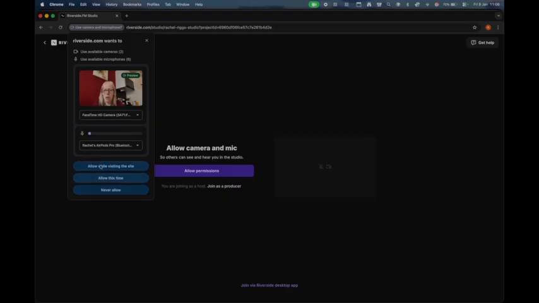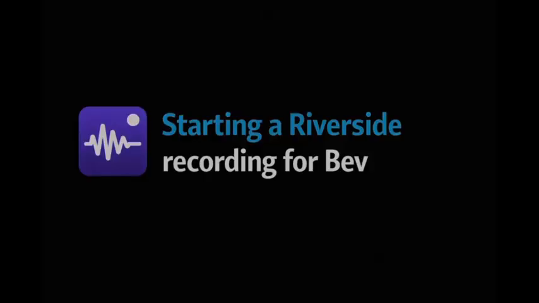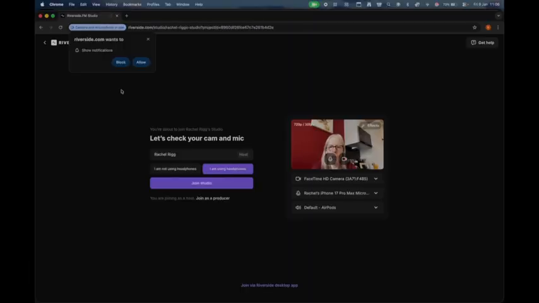So you could choose allow while visiting the site or allow this time. I'm going to choose allow while visiting the site so I don't have to give that permission every time I do a Riverside session. If you chose allow this time, then you'd have to give the permissions each time you use it. Okay. So Riverside wants to show notifications. I would allow that because if somebody's trying to access a session, you might get messages about it if there's an issue. Again, that one shouldn't come up again.